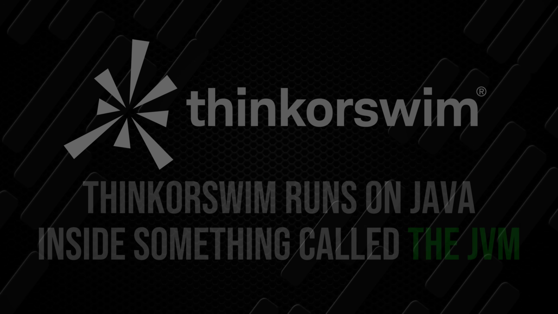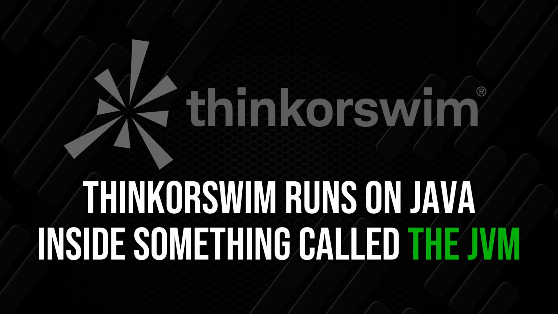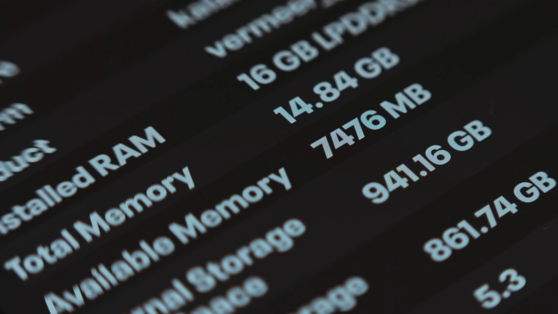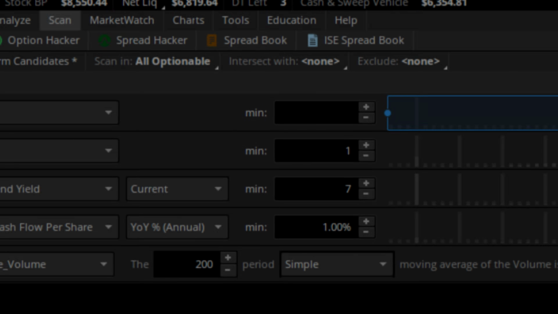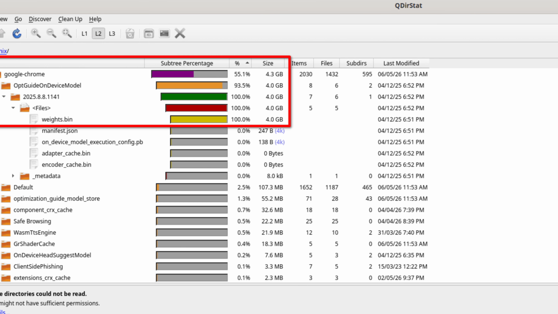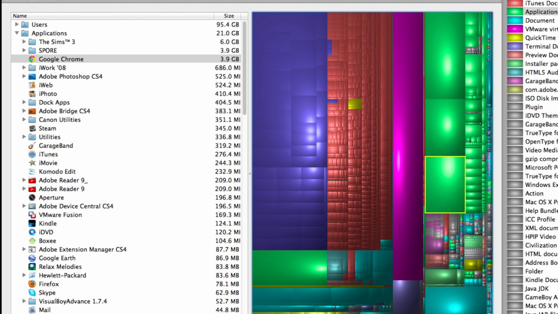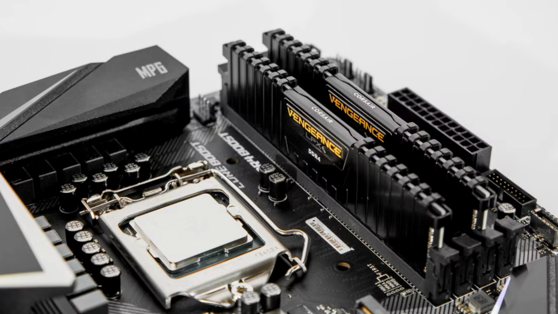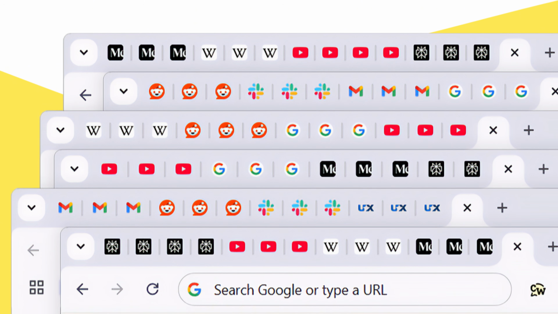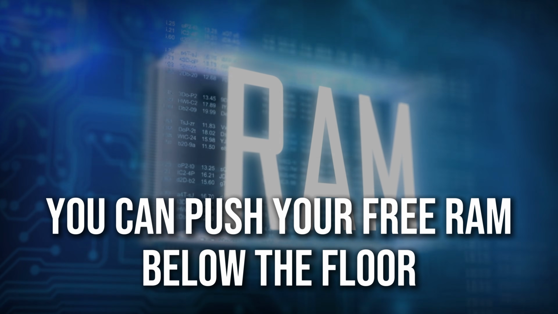Thinkorswim traders, you've got a different problem, and in some ways a worse one. Thinkorswim runs on Java inside something called the JVM. It grabs a chunk of RAM when it launches and it manages that pool internally. Your charts, scanners, indicators, level 2 windows, they all live in there. When Gemini Nano loads 4 GB into system RAM, it doesn't touch that pool directly, but it shrinks what's left for everything else. On a system already running tight, say 32 gigs with a stack of browser tabs and a newsfeed open, you can push your free RAM below the floor where Windows gets uncomfortable.